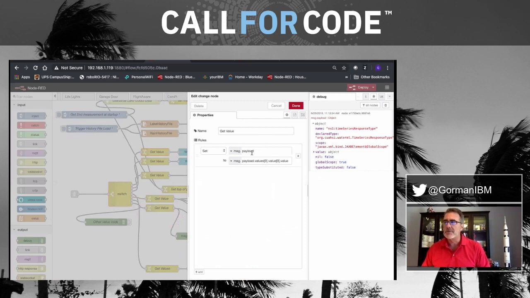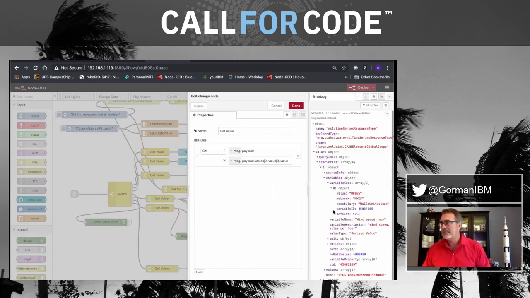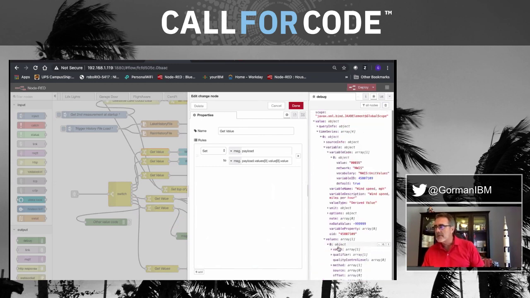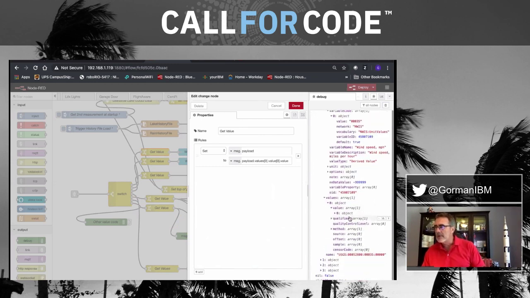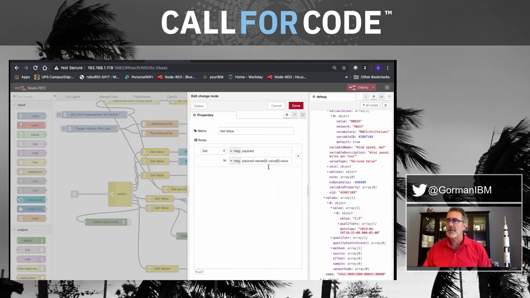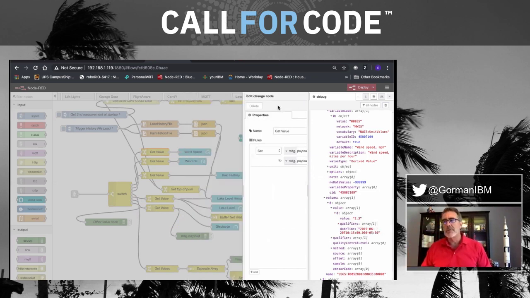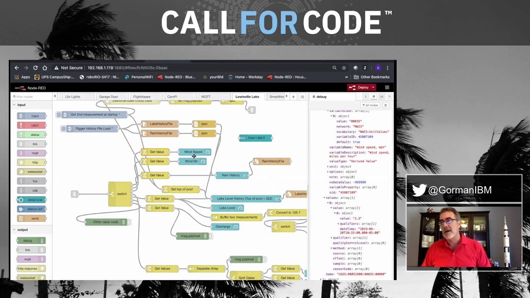Basically, I'm just changing message payload to be the value. So I go down there and grab the wind speed value somewhere in here. There it is, values 0, value 0. It's kind of buried way down in there, but it's currently 2.3 miles an hour. So what I'm doing is taking that really low chunk of data and writing it at the top of the message. The reason I have to do that is because the next thing in line is a dashboard gauge for the wind speed.